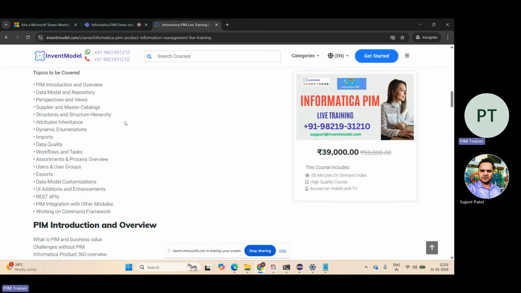I'll be explaining that. User groups are a very important part of security, governance and access control. Exports, the outbound integration part: how to send data from P360 to a different downstream system. Data model customization is a part of customization, so I added it a little later. If you know the data model, the customizations of the data model will follow it. There's no problem understanding it.